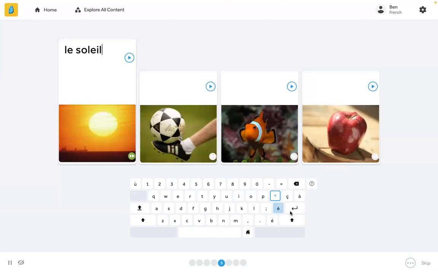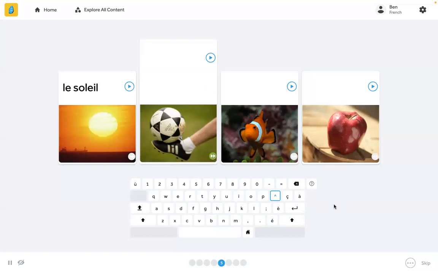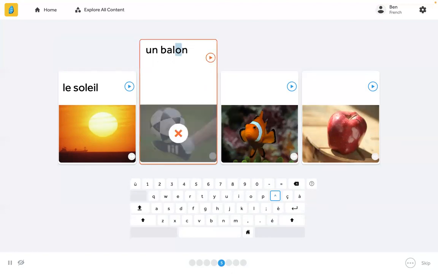And I can see if I got it right by pressing enter. Un ballon. And of course, if I get it wrong, I want to see what happens here. So I said un ballon, and so I go ahead and see if I got that right. I did not get that right, and it's highlighting the first area that I made a mistake.